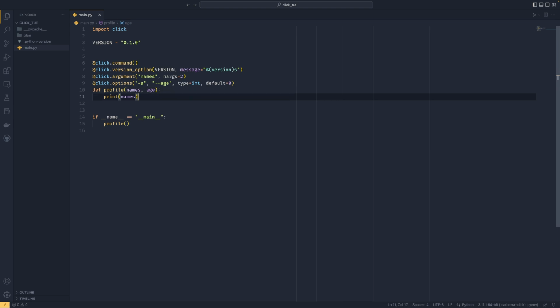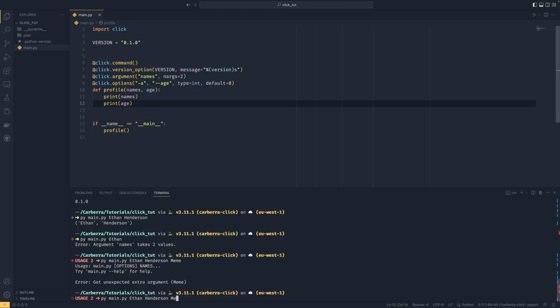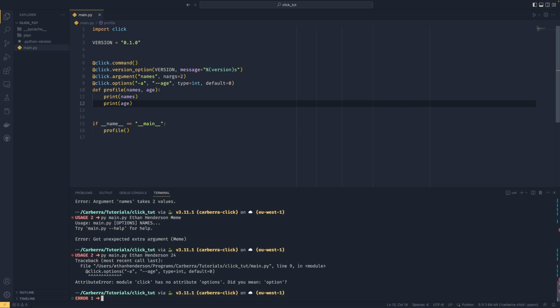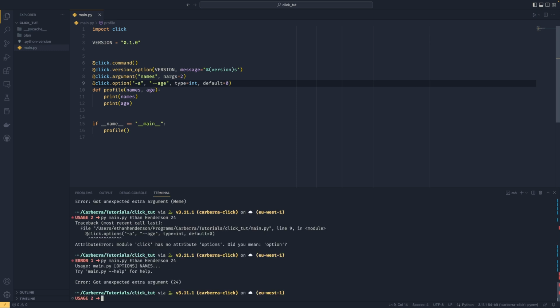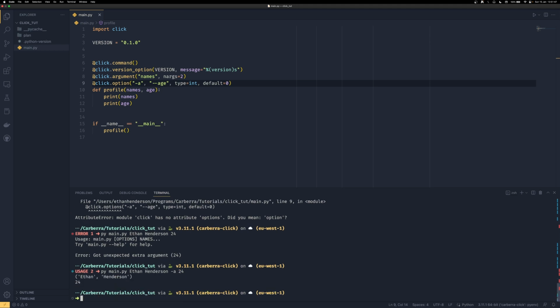So we can then pass age in here, and then we can print our age as well. And I am 24. It's option, not options. Got unexpected. Oh yeah, because I'm completely forgetting how I built my own command there. But if you pass the -a 24, so that was me demonstrating that you can't just pass it as an argument, you have to pass it as an option. See, it was intentional. But as you can see, the age is being printed out there.